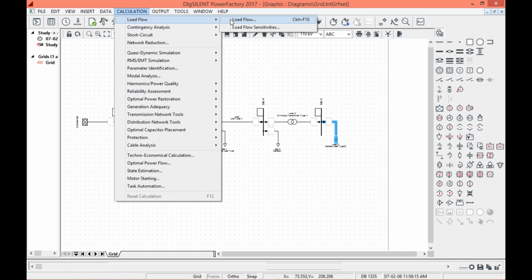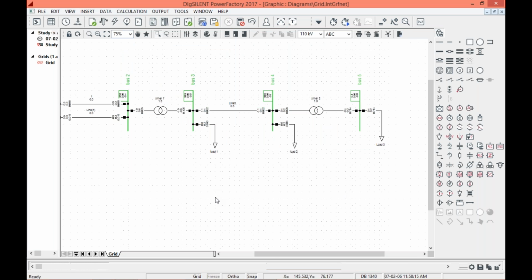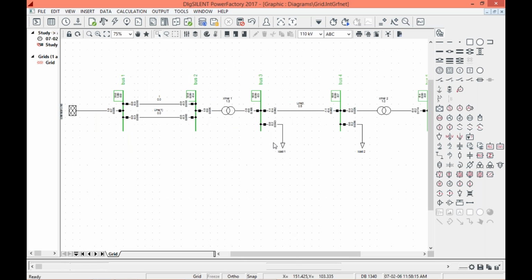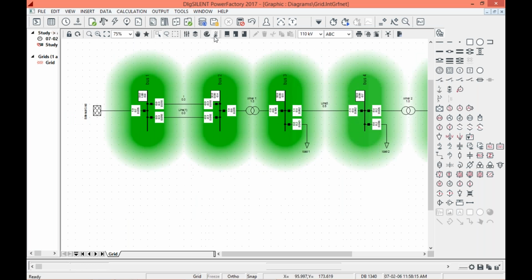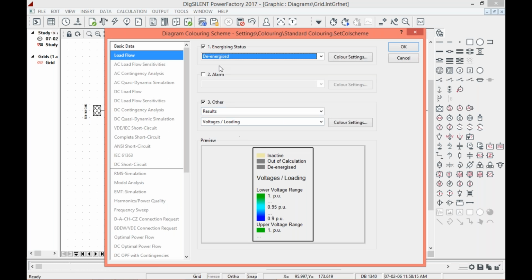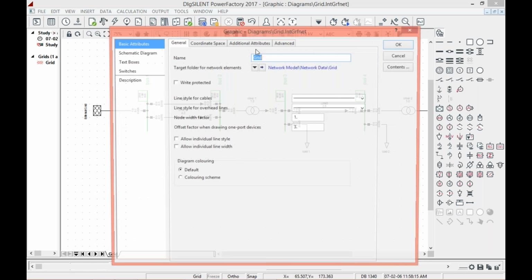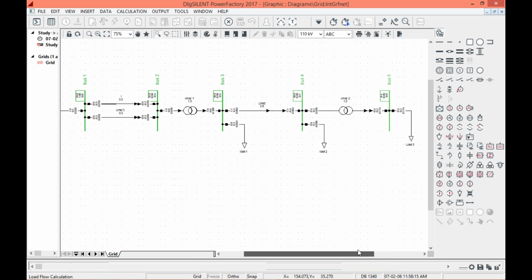Now going with calculation, load flow. Okay, the load flow has been executed. All the same options will be there for this also: the heat map, and after that the diagram coloring scheme, all those things, the direction arrows. Okay. The animated load flow.